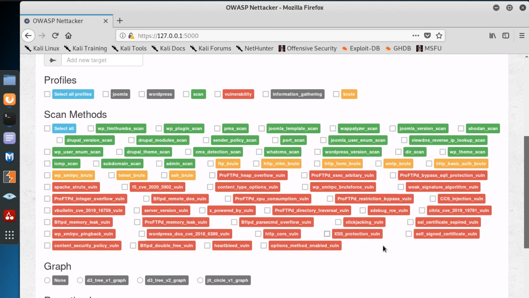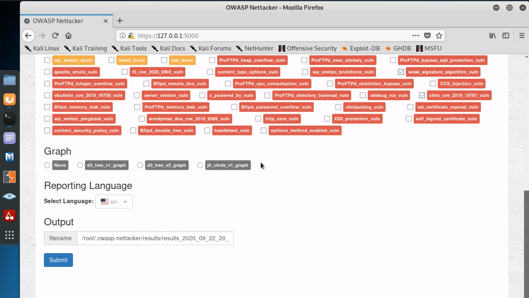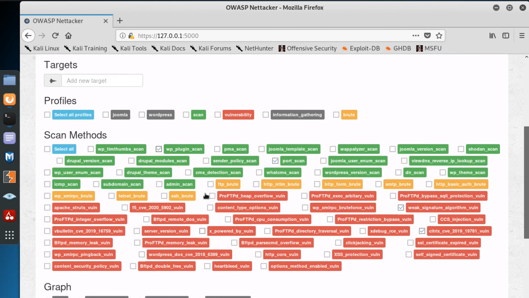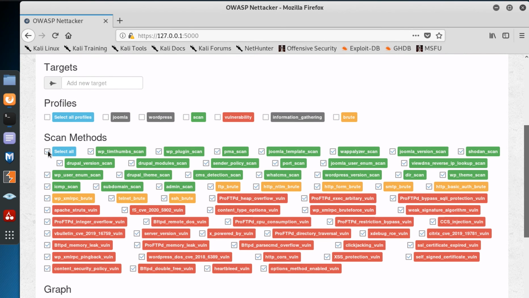So for example, if we want to use some specific vulnerabilities, you can go and tick some of them like this. And this will allow us to run multiple scans. We can also select which graph type we want. We can also select all the scan methods or unselect them.